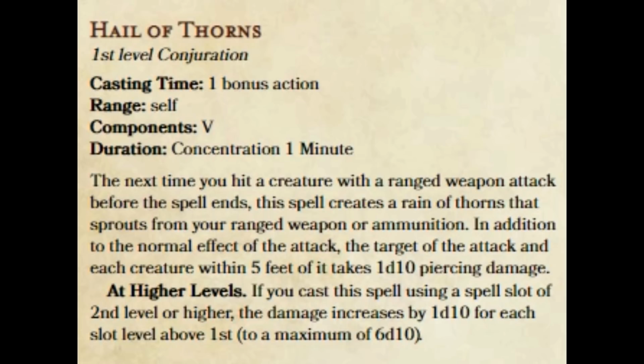At higher levels, if you cast the spell using a spell slot of 2nd level or higher, the damage increases by 1d10 for each slot level above first. The only change I've made here is I've removed the saving throw. There used to be a saving throw for half damage. Having a bunch of creatures make saving throws to take half damage on a 1d10 damage effect slows down gameplay, doesn't make a big deal, and it just makes the spell worse than it should be. So removing that saving throw is going to make this faster to use.